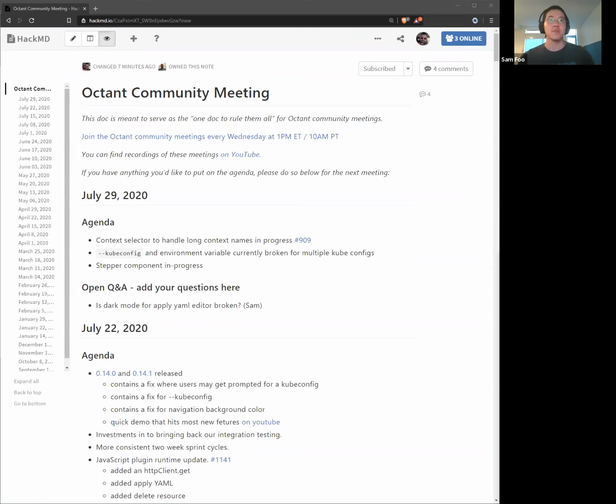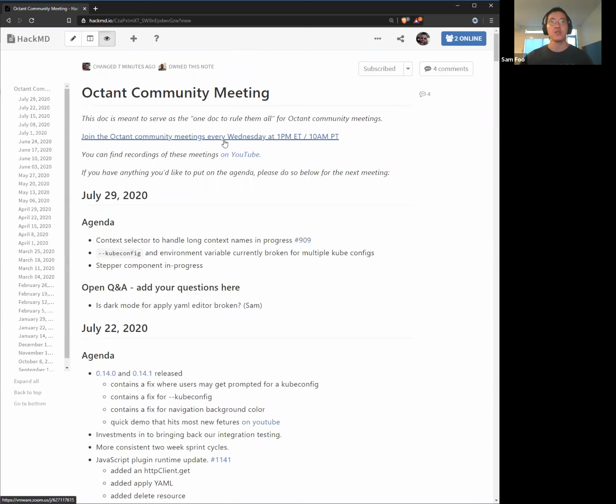The second item is the kubeconfig flag, and by extension, the environment variable as well. Currently, if you were to use a file list of kubeconfigs separated by colon in previous versions of Octant, it would work. But we recently did a bunch of refactoring on a loading state for the API when Octant is starting, so we ended up breaking the support for multiple kubeconfigs. We will have that patched up soon and hopefully push out a release to fix that.